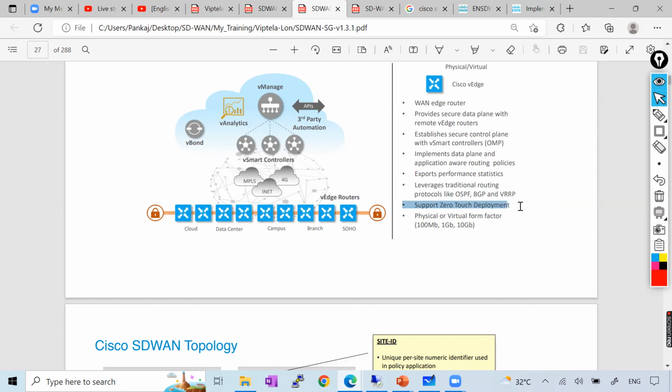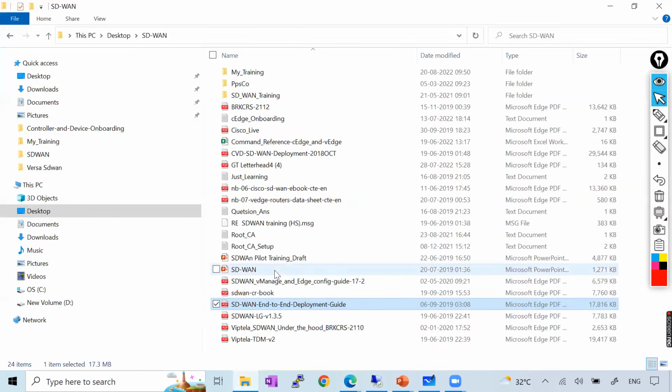I discussed that yesterday. If you are not aware of what that is, I'll share the video for that. It is also going to support physical and virtual form factors. No worry about zero touch provisioning; we have a dedicated class, a dedicated module.